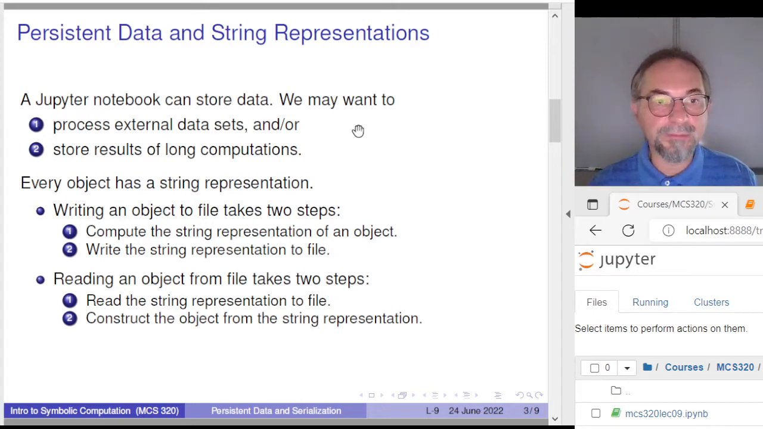Okay, so what is important is that every object has a string representation. If you program in Python and you define a class for a new type, one of the very first things that you start to do is to come up with a string representation, which is equivalent of saying how would you print the object. Now, once you have a string representation, then you can write that string simply to file.